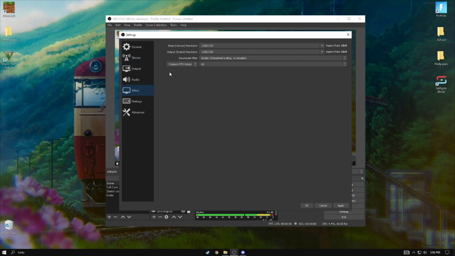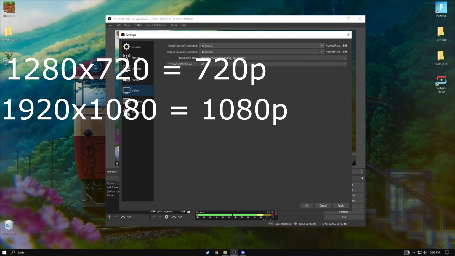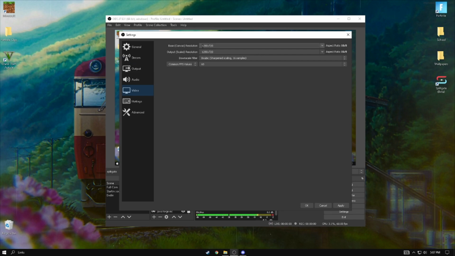My video, this is where you can customize your resolution, your quality and everything, and your FPS. So I have mine at 720p 60 FPS. 1280 by 720 is 720p, and 1920 by 1080 is 1080p. You don't really want to go below 720p. If you go below 720p, then the quality will obviously not be that good, and if you're looking to upload content on YouTube, it won't work well for you. So try to keep it at least 720p and at least 60 FPS.